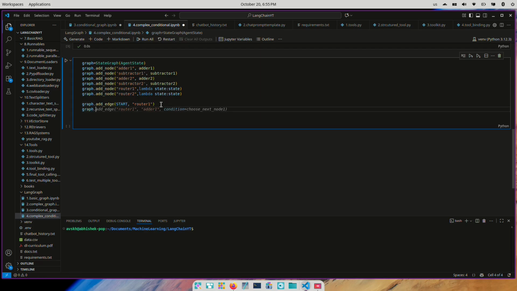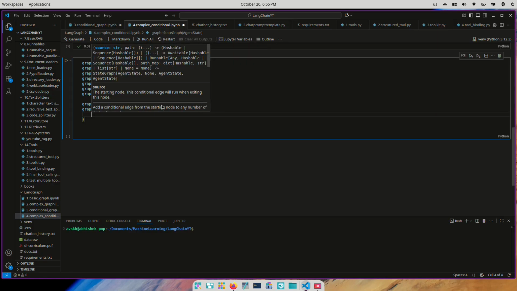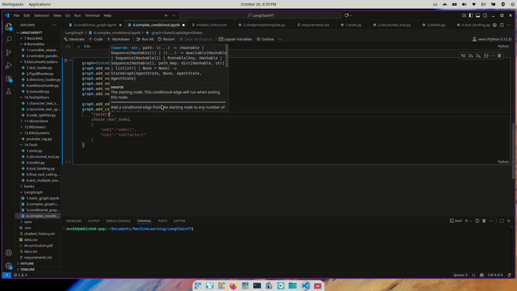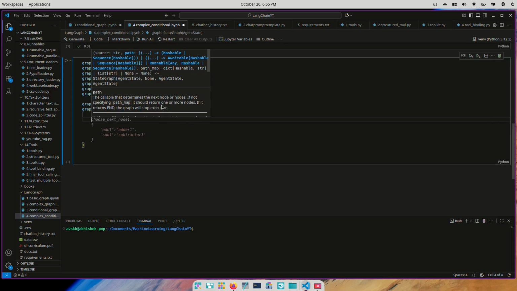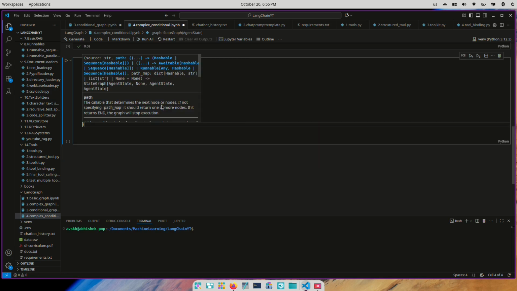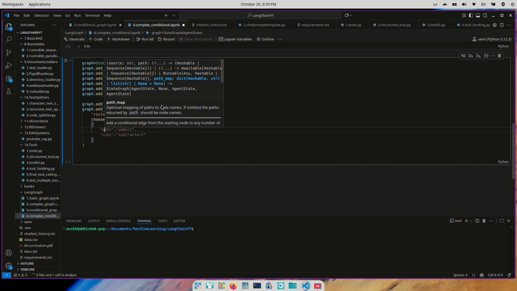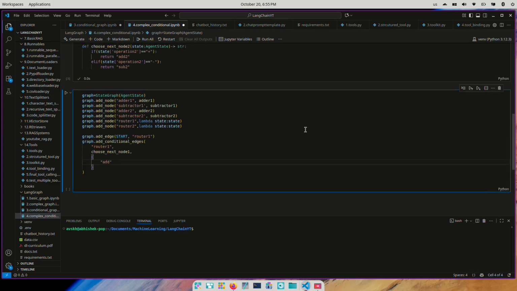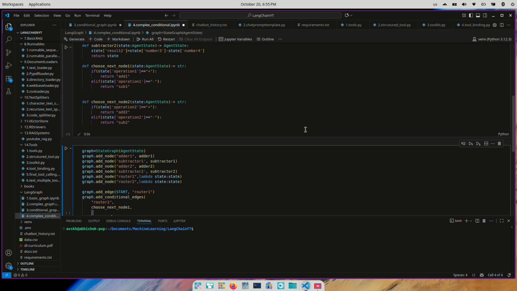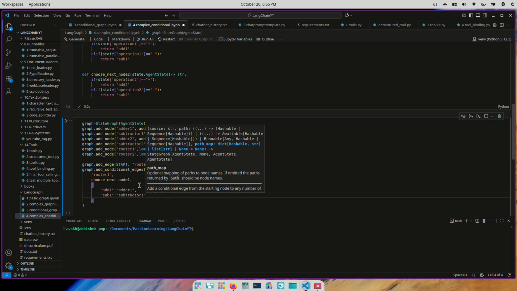Then I'll add a conditional edge here. So add conditional edges. Now the detail of this conditional edge is from router 1, it will go to the choose next node 1, and from here we have two options. We can either go to, okay, what is the function name? Let's see. So add1 and sub1, right? So we can either go to add1. So if add1 occurs, then we go to adder1, and if sub1 occurs, we go to subtractor1.